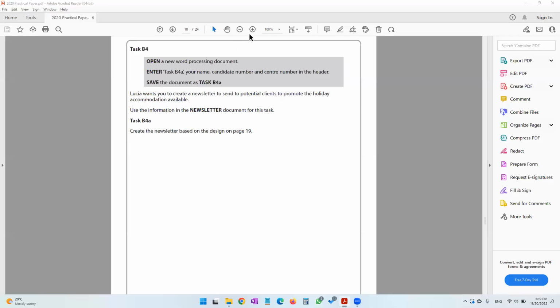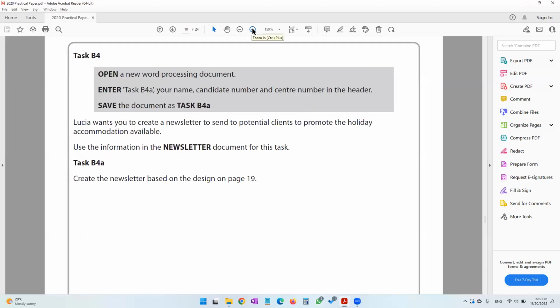Okay, so moving on to our final task in the 2020 practical paper, where we come on to task B4. It's a word processing task, so we will be using Microsoft Word for this task. Over here, they say, open a new word processing document, enter task B4A, your name, candidate number, and center number in the header, and save the document as task B4A.